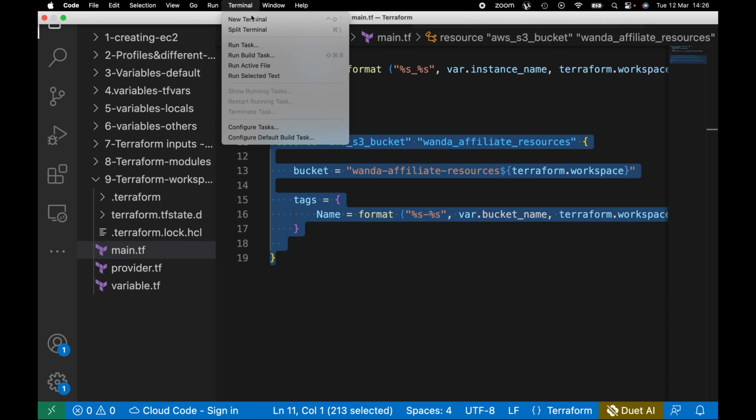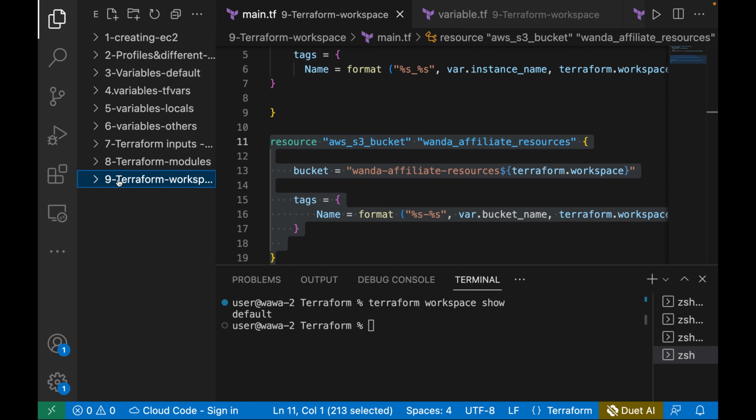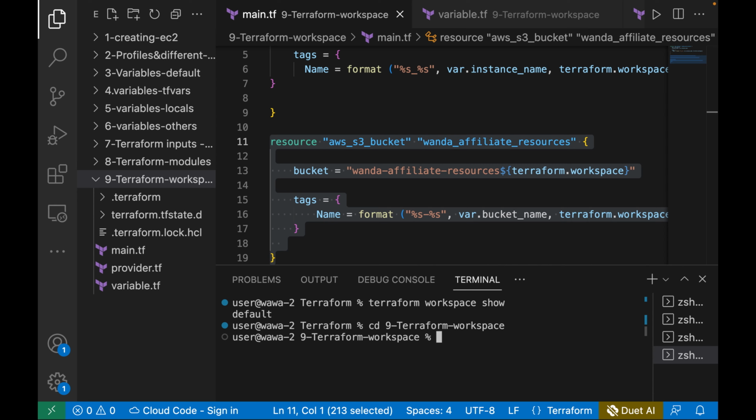So we go to our terminal, and for us to know the current workspace in which we are, we do terraform workspace show. We are currently in the default workspace. Now we have to cd into the right folder, which is folder 9. So for us to cd into that folder, we do cd, then we specify the folder. We can now confirm the workspace in which we are.